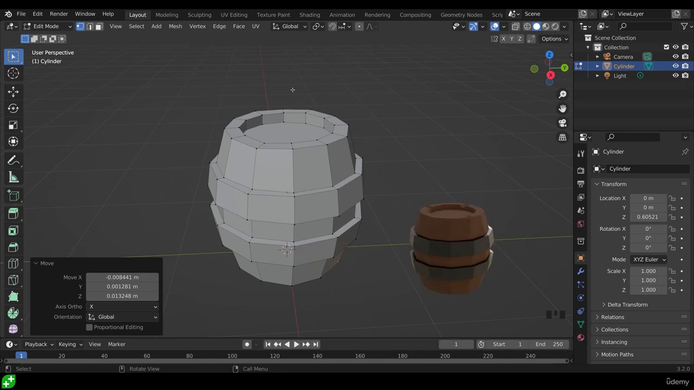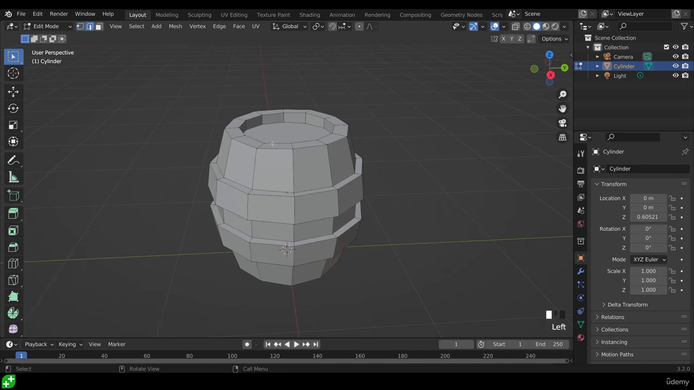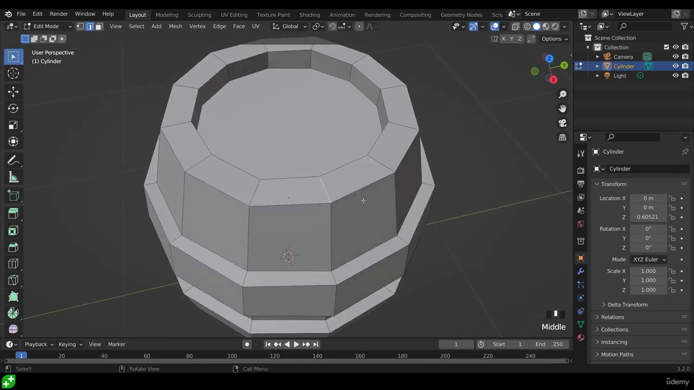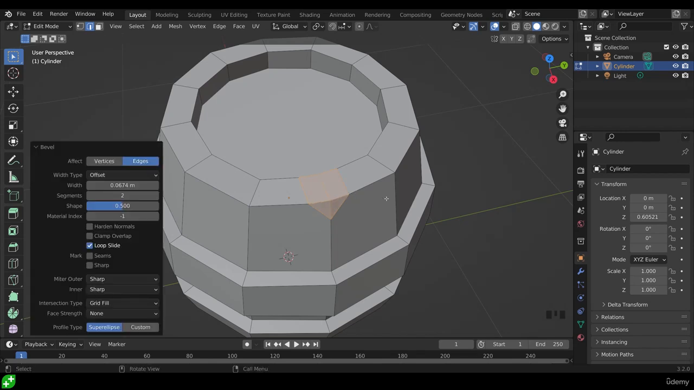Okay, what about some notches then? If I go to edge mode and select, let's say, an edge going here, I can use my bevel command again by pressing Ctrl B, bevel it out like this. I can use the wheel as well to create an edge down the middle, and then left click to set.